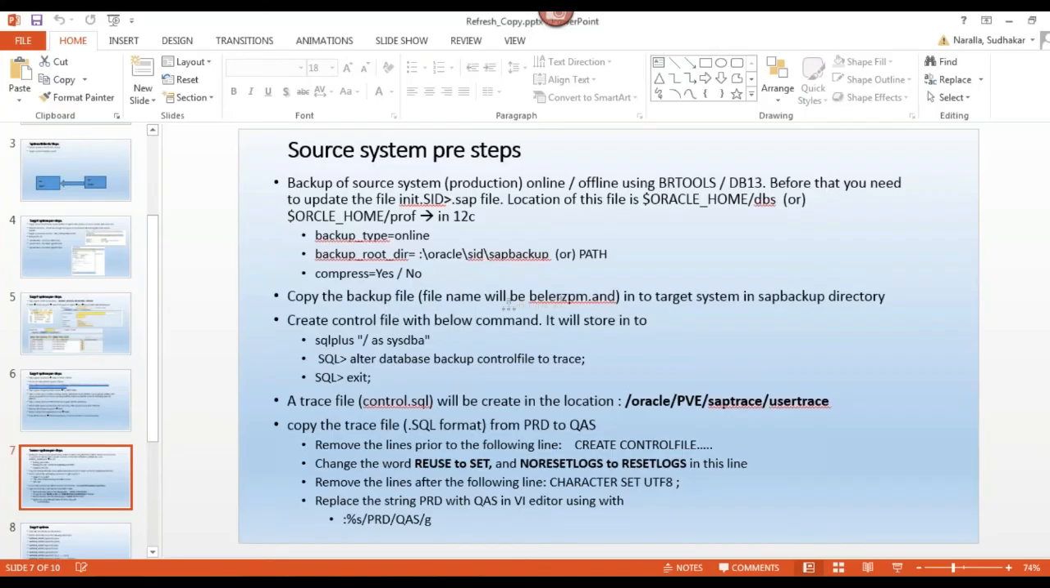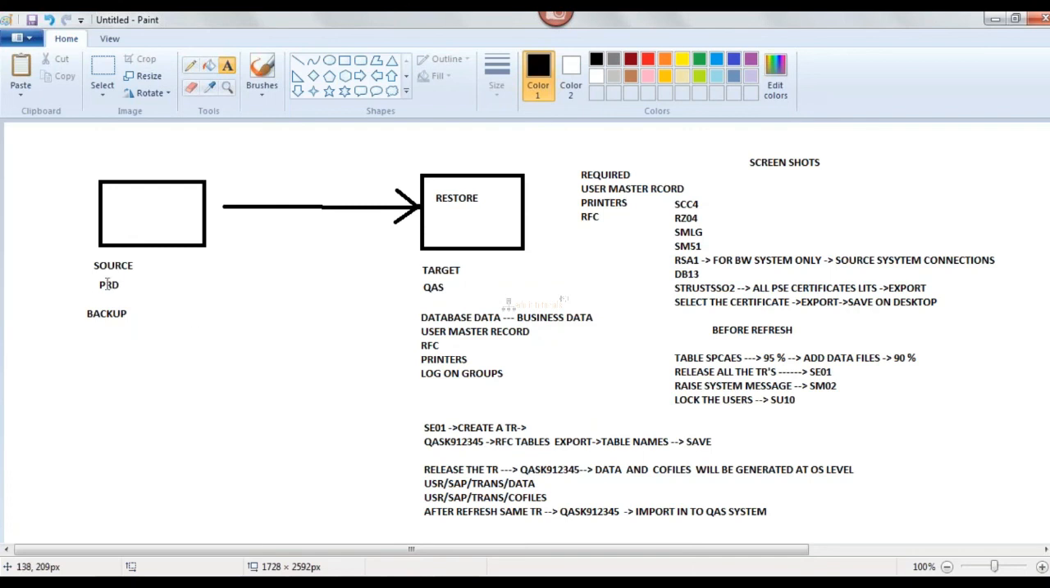Okay. Tomorrow we will discuss how to take a backup and how we can do a restore. Tomorrow we will discuss the actual backup and restore method. Did you get my point? Okay. Tomorrow we'll meet at the same time.